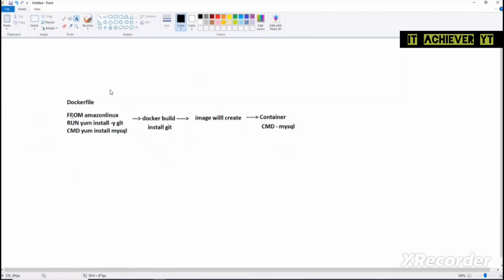So I wrote a Dockerfile. What does the Dockerfile contain? From Amazon Linux, run yum install Git, CMD yum install MySQL. From this Dockerfile, I need to build it, so the command is docker build. When you run the docker build command, whatever you have written in the Dockerfile will be executed. It will download Amazon Linux, and then run and install Git, here in the build. But will it execute CMD? No.